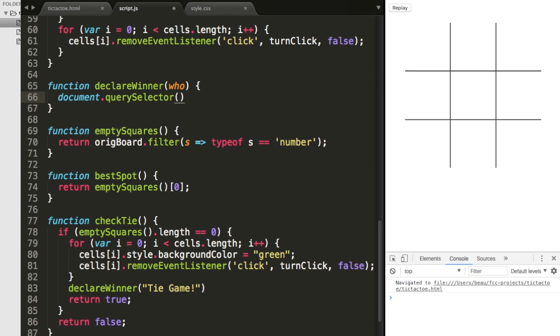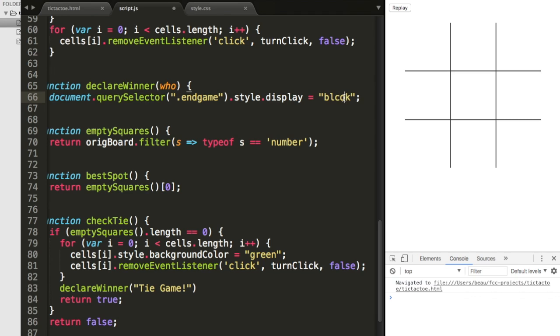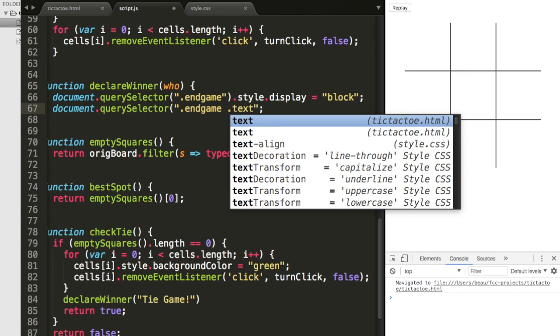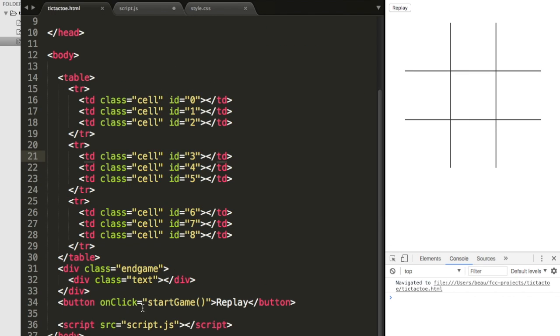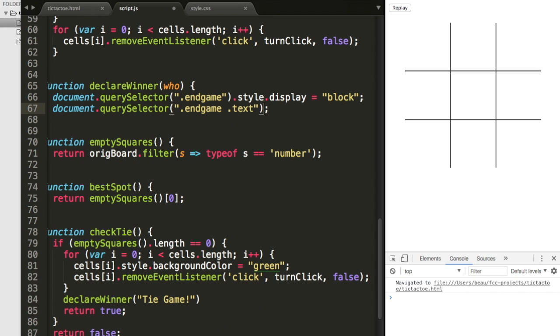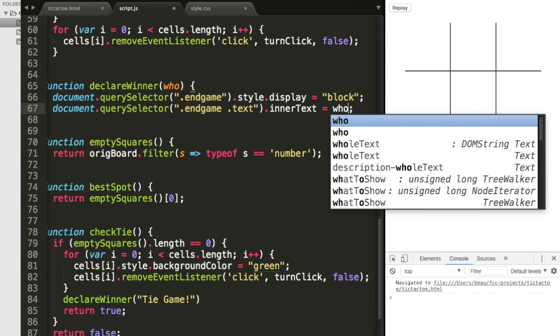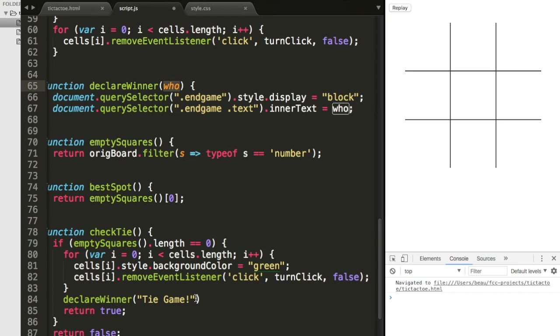So we're finally going to show the in-game section. The style was set to display none, but now it's going to be set to display block. I'm just going to duplicate this line and select .ingame .text. So now if we go back into the HTML, the .text is here. So inside in-game and then inside text, we're going to set the inner text to who. That's what we passed in here. So if it's a tie game, it's going to say tie game.